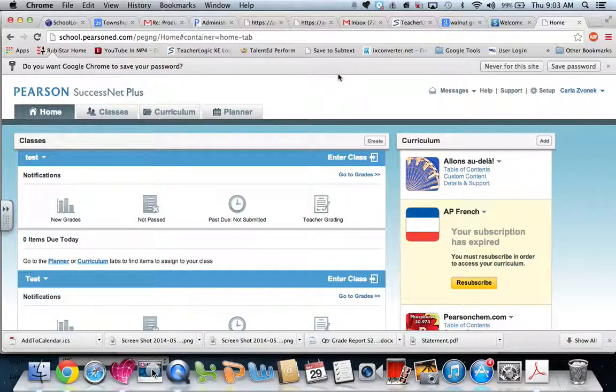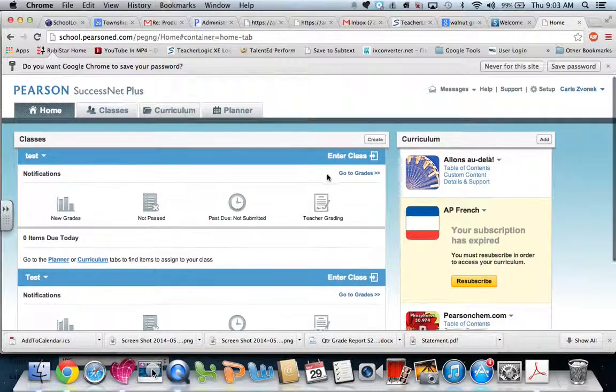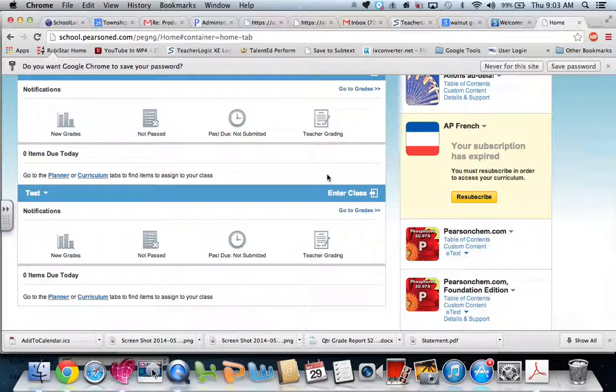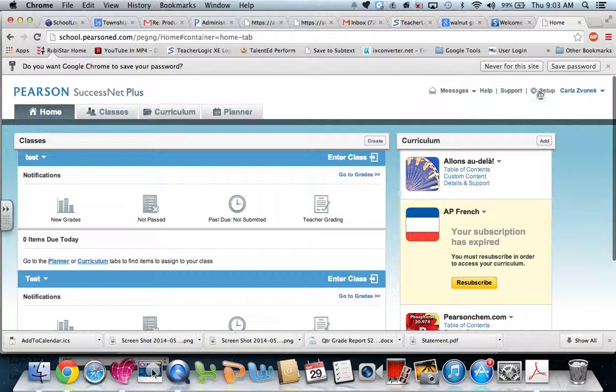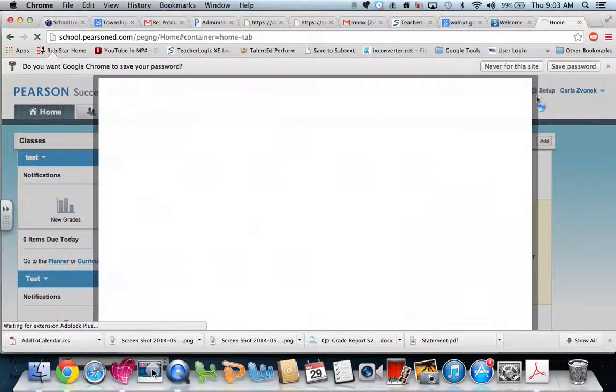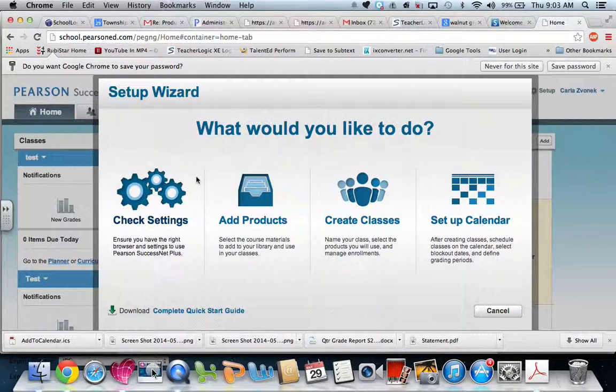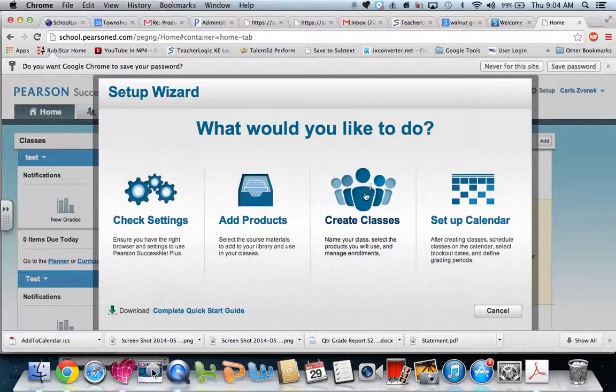You'll need to create classes. My recommendation is to come up here to Setup and use the Setup Wizards. Do follow this. Do what it says. Check your settings. And there's a PDF quick start guide, if you want to save that PDF and actually read through it before you begin. You're going to add the product, and if you didn't already add it this year, which is the echem book. And this is where you create your classes.